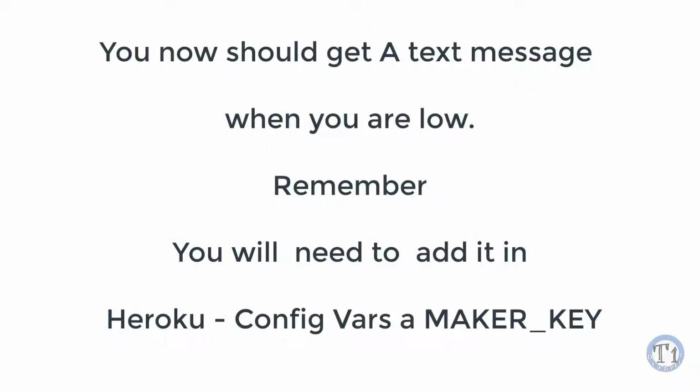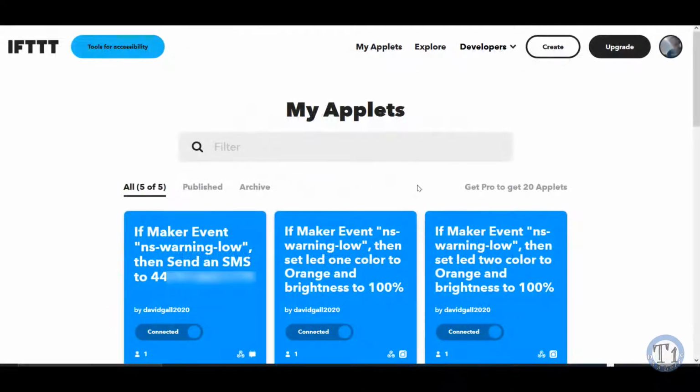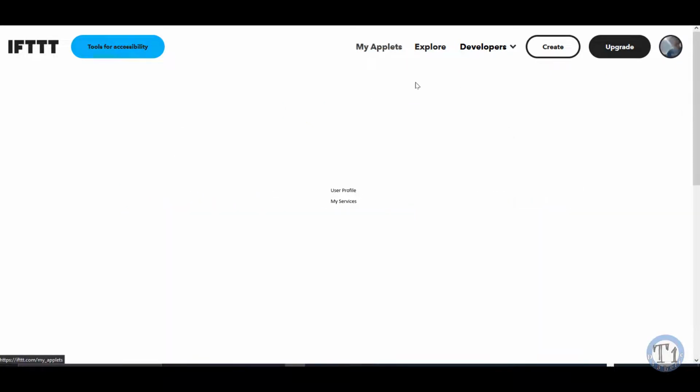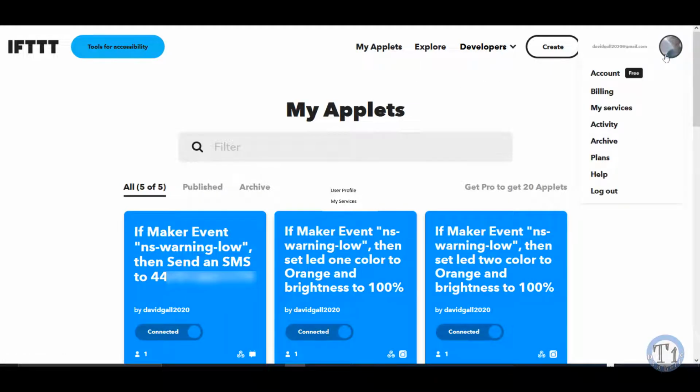Remember, you will need to add it in Heroku, config vars and maker_key. I will show you now where the maker key is located, after you have first made one in the setup process of creating an applet.